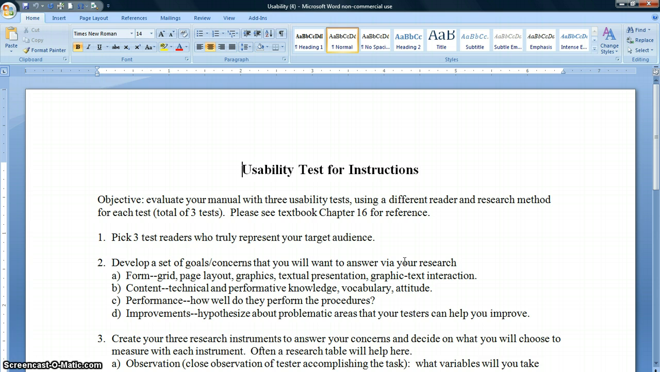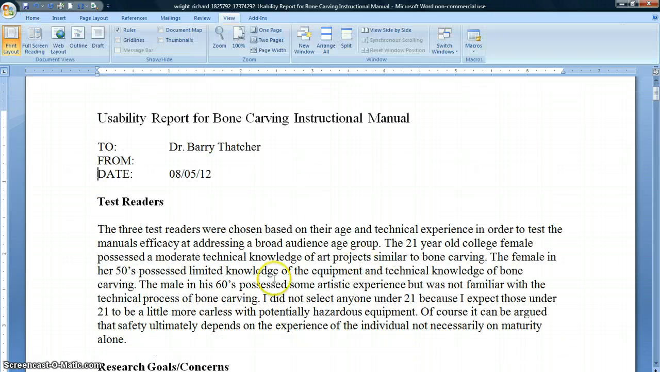So the first step is to pick 3 test readers who truly represent your target audience. And if your target audience has a range of readers, you can pick readers that represent that range. One that's more novice, someone in the middle, and someone more on the expert or the more knowledgeable side of your readers. Here's an example of a usability test carried out by a student in a summer session.